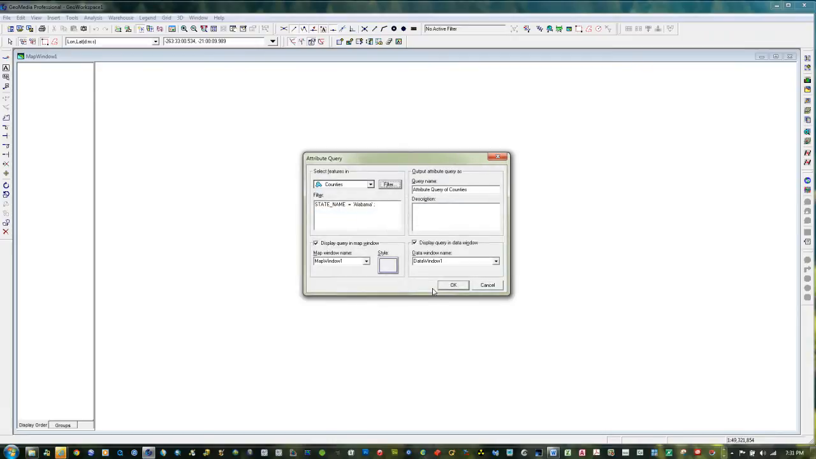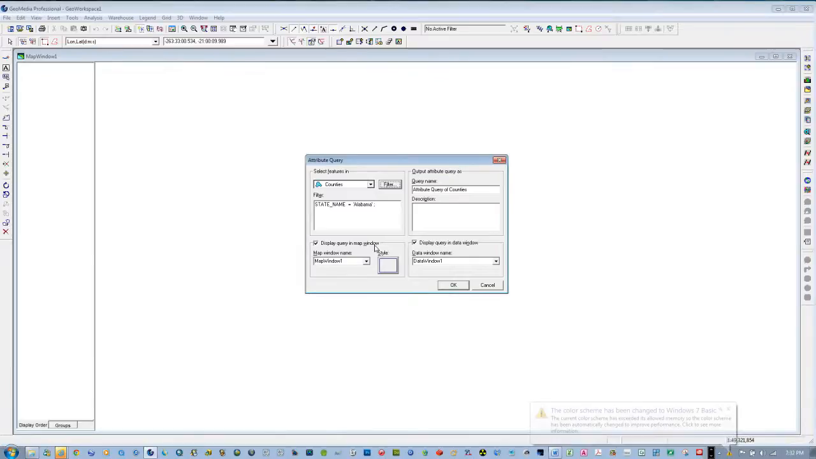Now, you have some options here. I prefer not to display anything because we're not going to use these items for display. So we can take this check out of the checkbox that says display query in map window. If we would say yes to display that, it would list a legend entry up here and it would show it in the map window. Take the check out of there. But we will, just for the fun of it, display the query in a data window. So a data window will pop up in front of the map window, showing us that something was returned. You'll notice that the query name will be attribute query of counties. That will come into play later on.